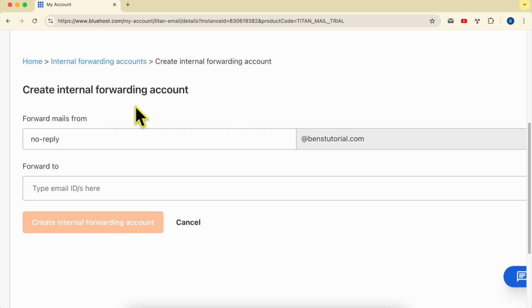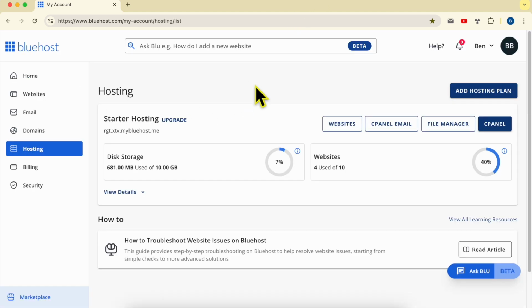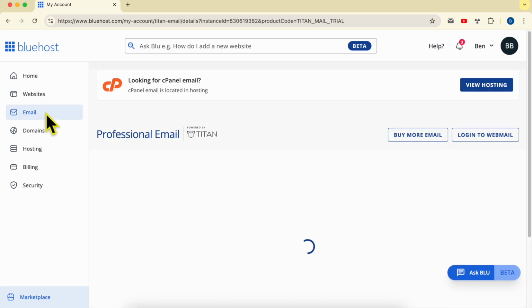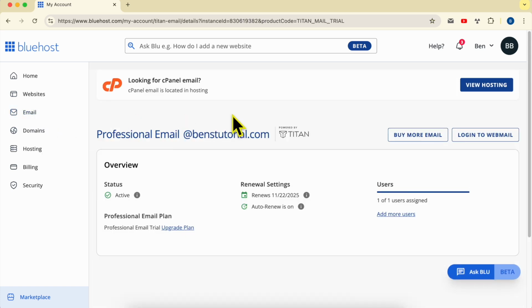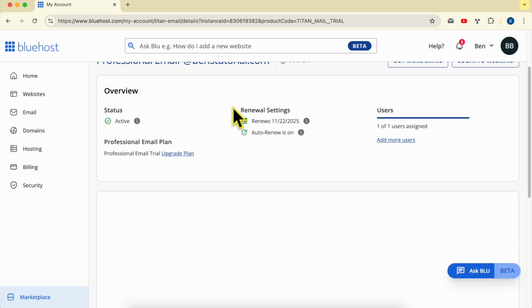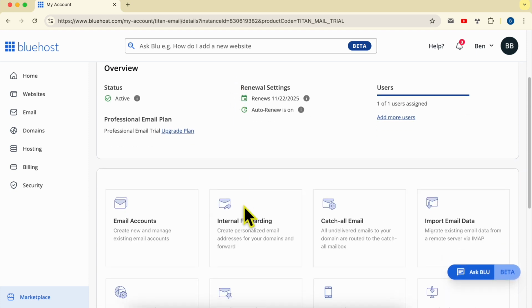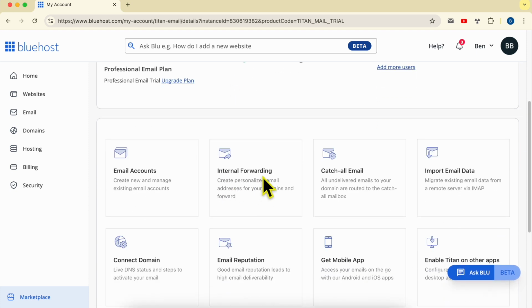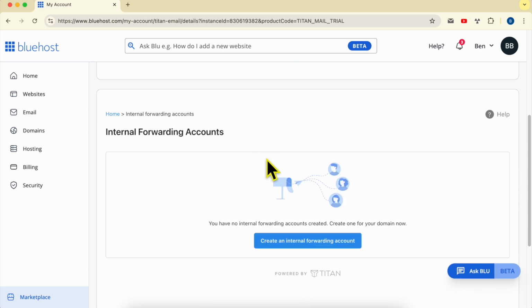Without any further ado, let's start this tutorial. First, log into your Bluehost account, then go to email, scroll down a little bit, then click on internal forwarding. As you see, till now I have no internal forwarding accounts created.